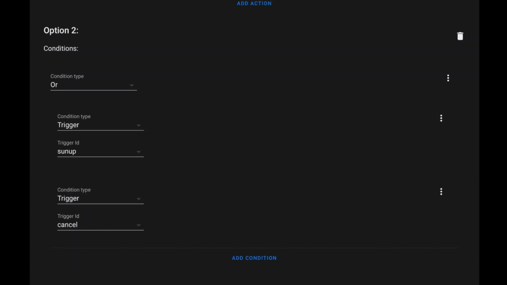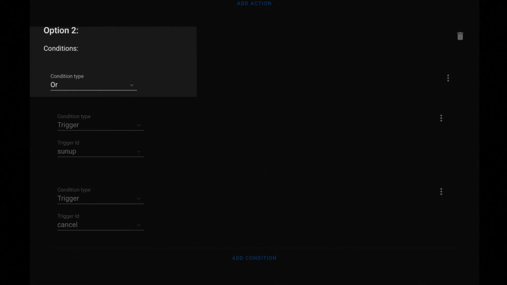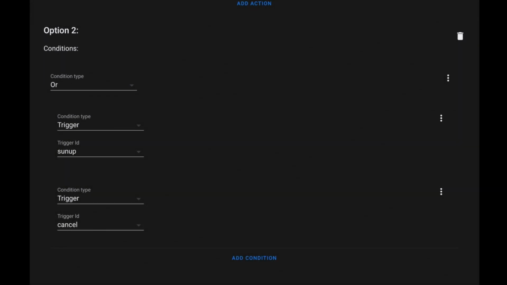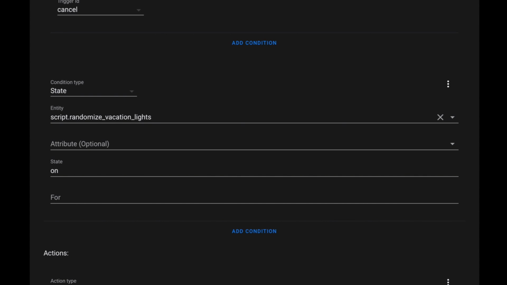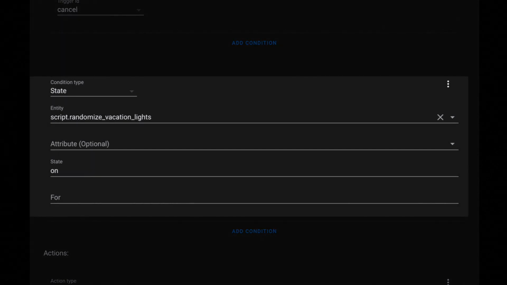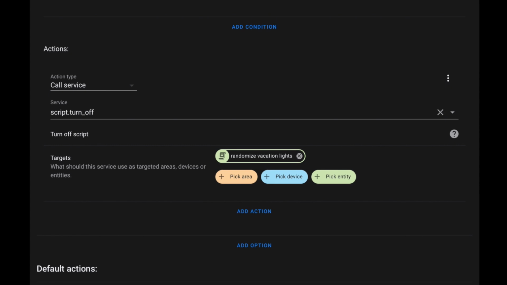Then we're going to add another option for choose, and this time we're going to use the condition or. And under it, we'll add a condition to look for the trigger ID sunup. Then we'll add another condition to look for the trigger ID cancel. Then we'll add a new condition looking to see if the state of our randomized lighting script is on. Then for action, we'll call the script.turn_off service and pick our randomized lighting script. That way at sunrise or if vacation mode is turned off, if our randomized lighting script is on, we're going to turn it off. And after that, we're done.